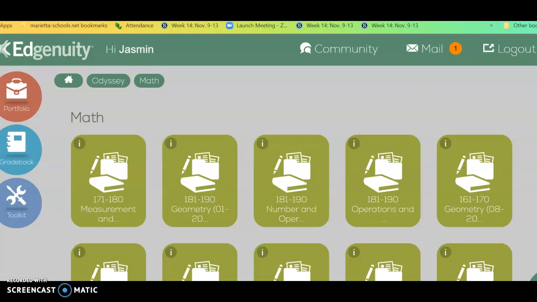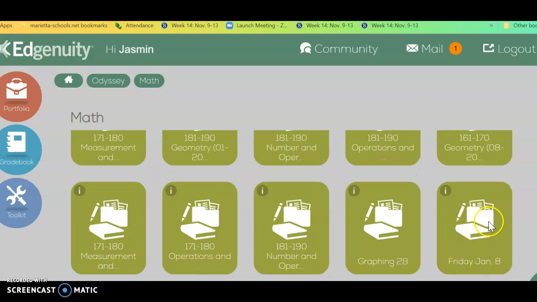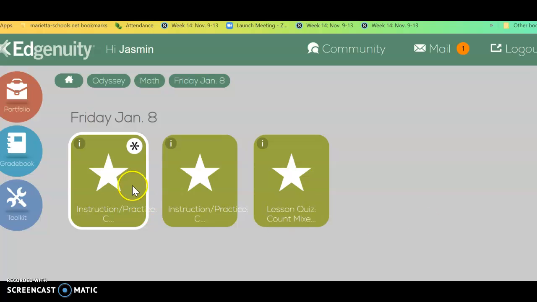Click on Math. And then you have Friday, January 8th. You have to do all three of these activities. So it's 2 lessons and then a quiz. So these are the 3 things. So that's all you have to do for Odyssey.